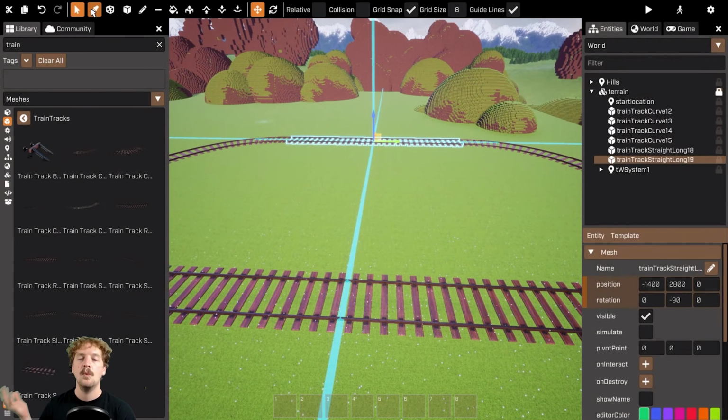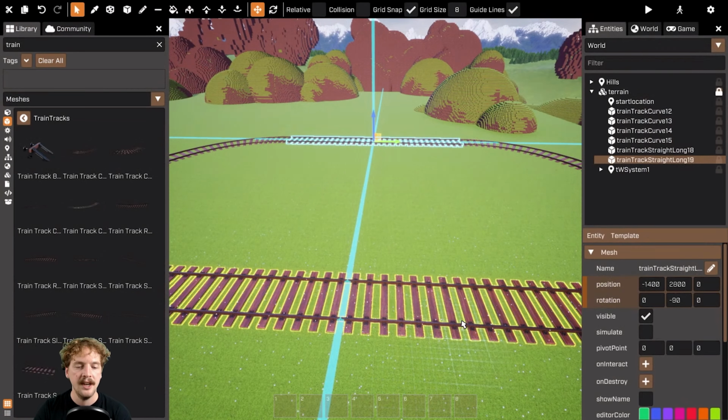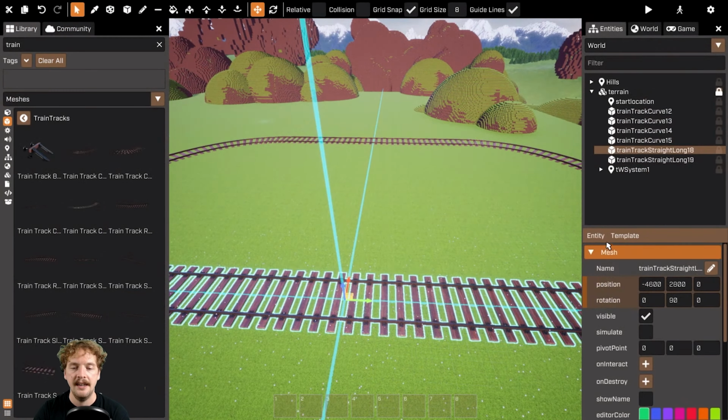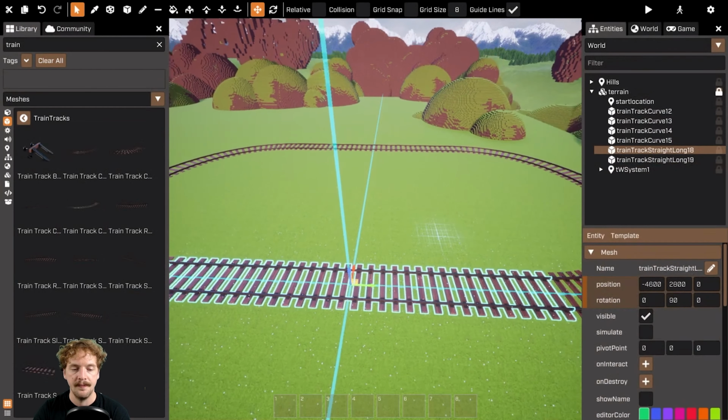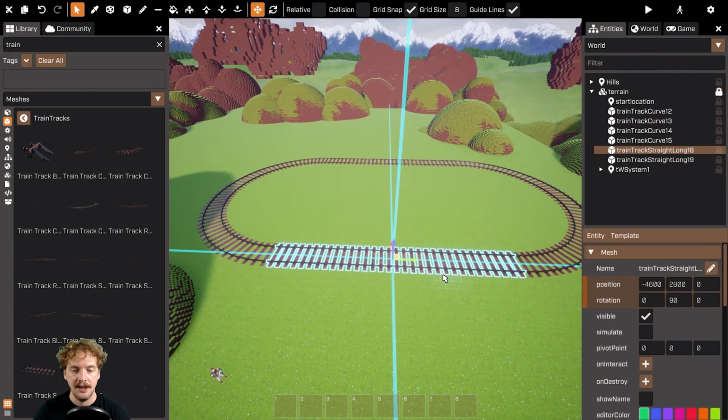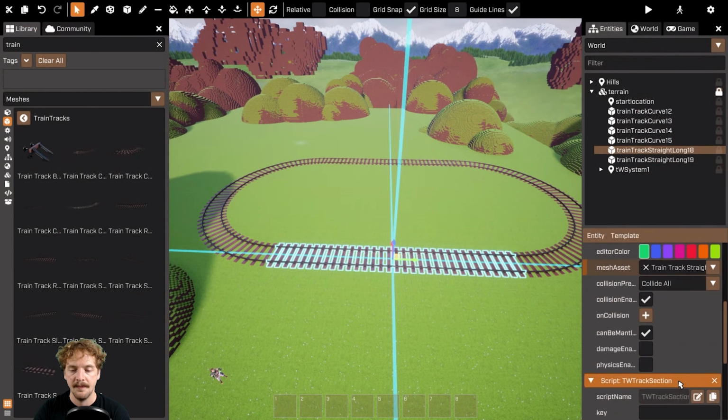Now for this track to work with TrackWorx, each part of the track actually needs a script attached to it. So I'm going to click on this straight down the bottom here first. I'm going to click Entity, Add, Script, and the script we're after is the TW track section. So I've added TW track section to this piece of straight track.